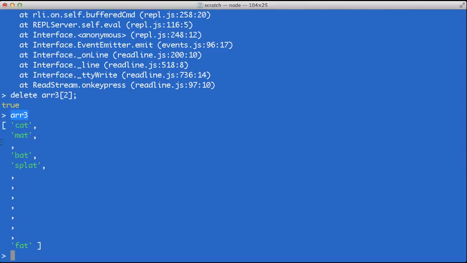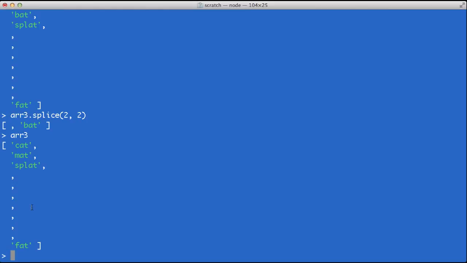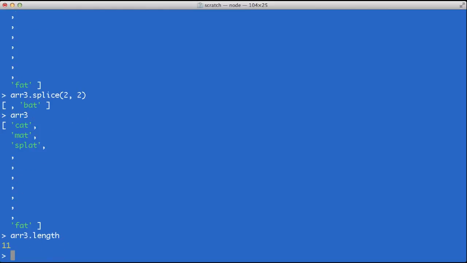So what I'm going to do is I want to get rid of these two things. So I'm going to say array3.splice, starting at 0, 1, 2, and I want to get rid of 2 elements. And so you'll see it extracted undefined and bat. And now, if I ask for array3, you'll see that it doesn't have those two things anymore. And if I ask for the length, you'll see it's gone down to 11.